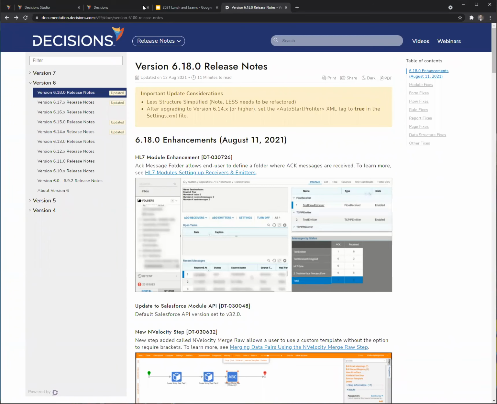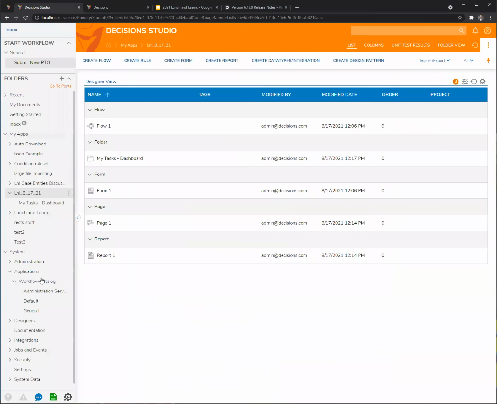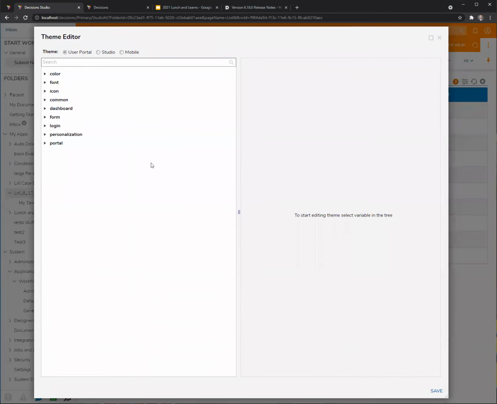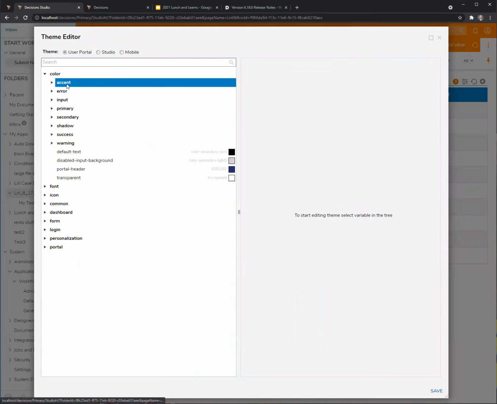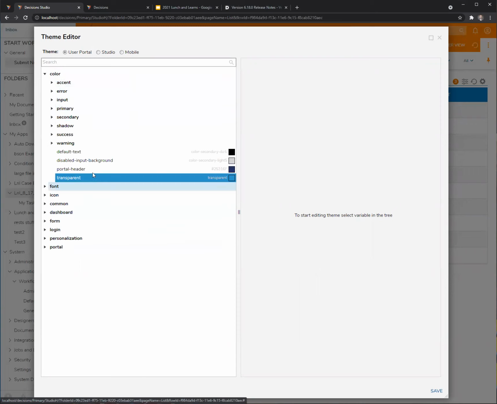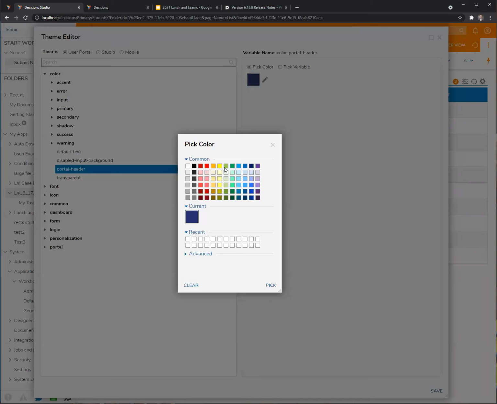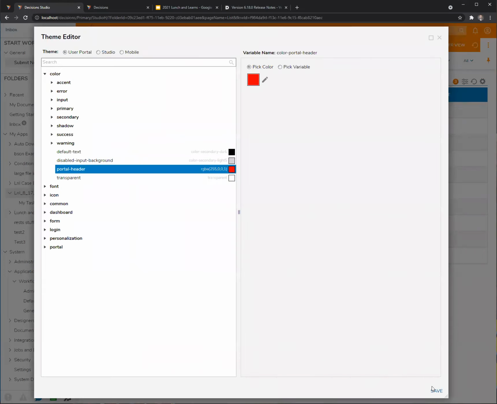And so what we wanted to provide you is a theme editor. If I were to right click on system, I have this thing called a theme editor. And I can change the theme, which is predominantly for colors, right? So I can look at a portal header color, and I can change it. So I could change this to, let's say, red, and save.